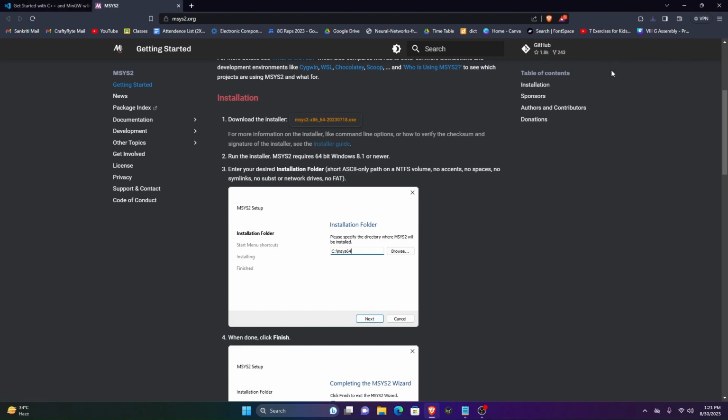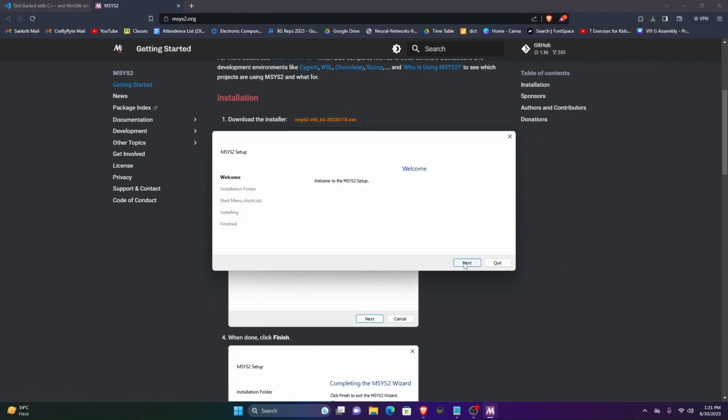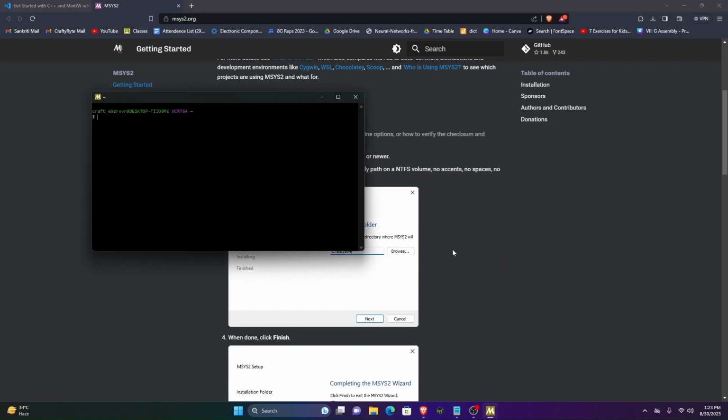Install it like any other software. Next. Next and next. Installing. I'll come back to you after it's installed. Okay guys, now I've installed it. Now I will check this box and click on finish.